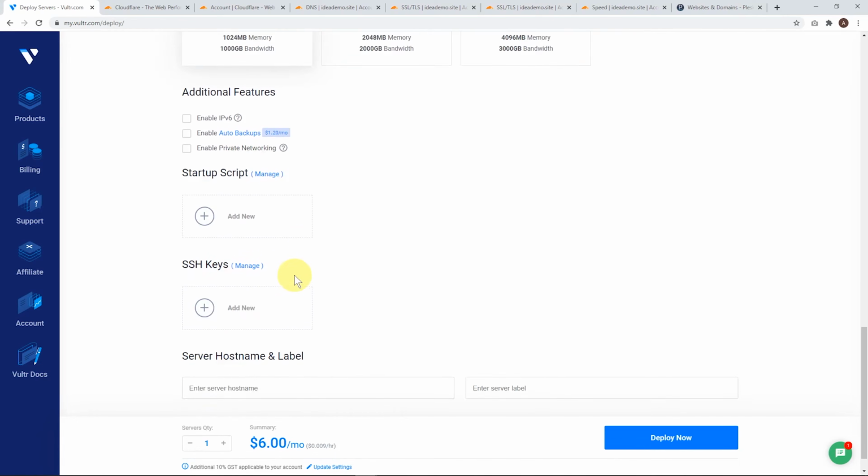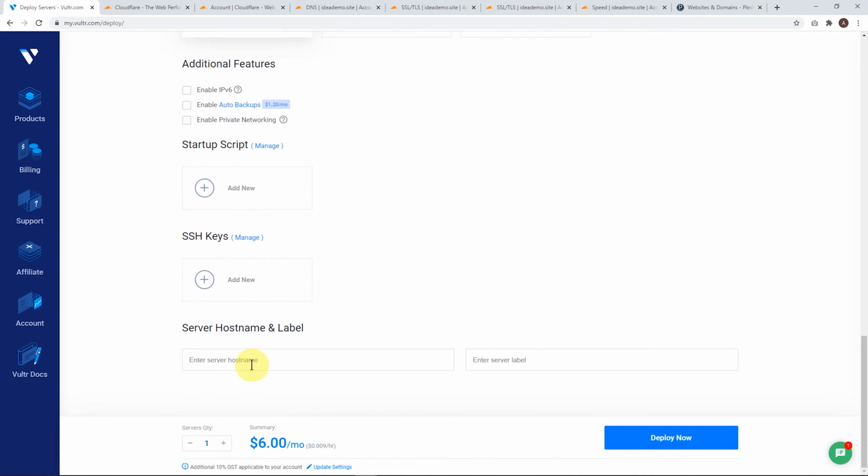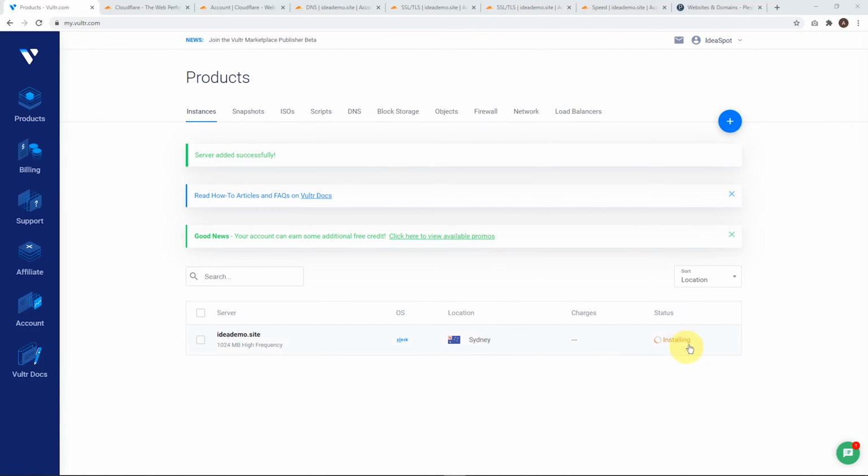And we don't need to put anything in here. Let's go down and fill in our host name and label. I'm going to call this one ideademo.site. That is the domain that we're going to be using for this tutorial. And let's go ahead and click deploy. So that'll start ticking away. You'll see that installing thing there. That might take a minute or two. So just be patient while that sets up.